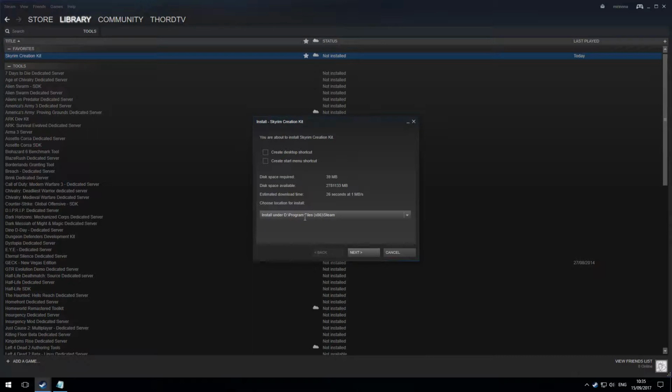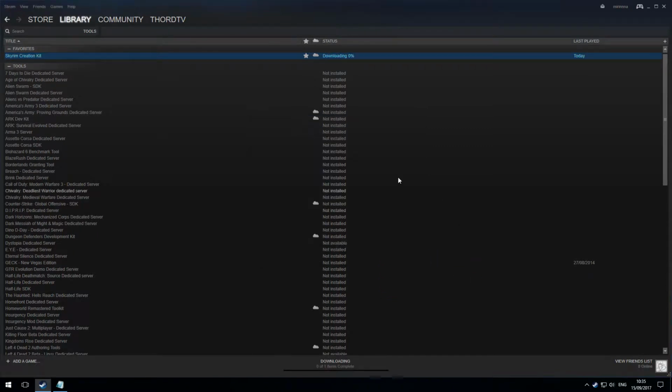The address it wants to install under is the address of the Steam client, not of Skyrim. But it will pick up the Skyrim and find the Skyrim folder itself. I just click on Next. I agree, having read that of course, like we all do, and it will start to download.